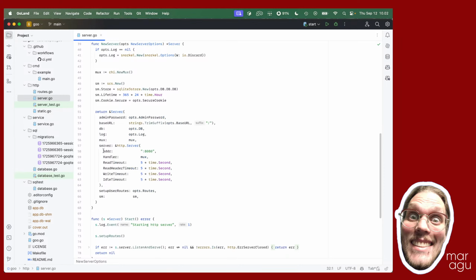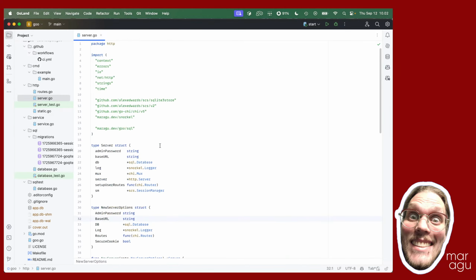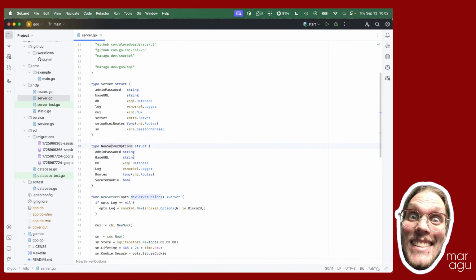So I think I still want to keep configs separate. All these server options, some of them I don't want to instantiate. So the logger and the DB don't come from outside, but the base URL does, and the admin password.